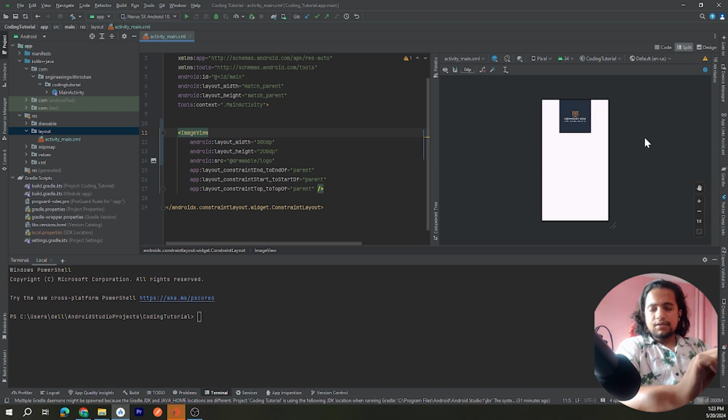In the next video, we are going to add a network image to our project.